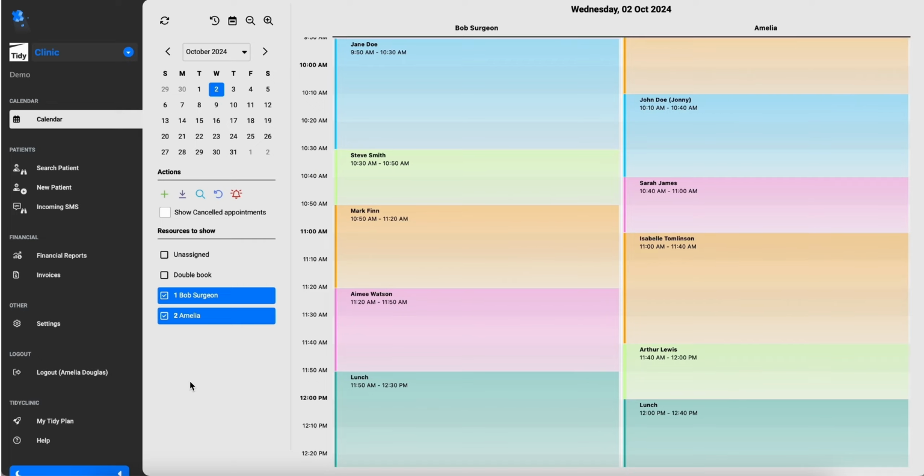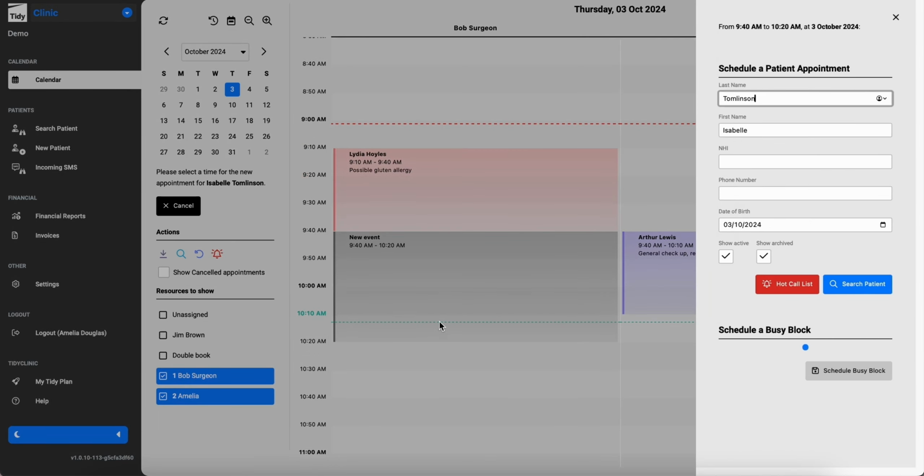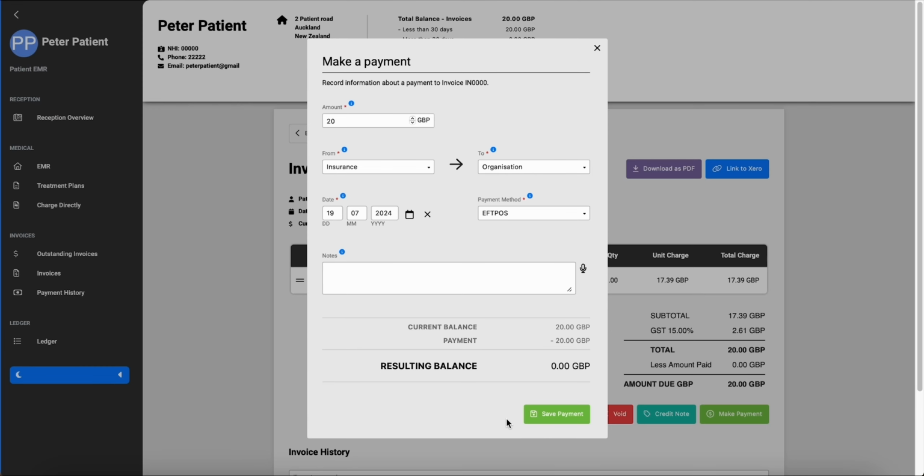We'll give you an overview of the TidyClinic system with all its functionality that can help you manage your patients, from booking appointments to planning treatments and managing finances.